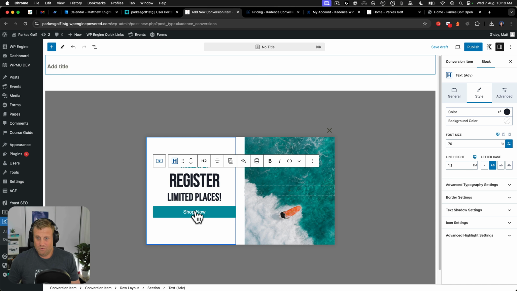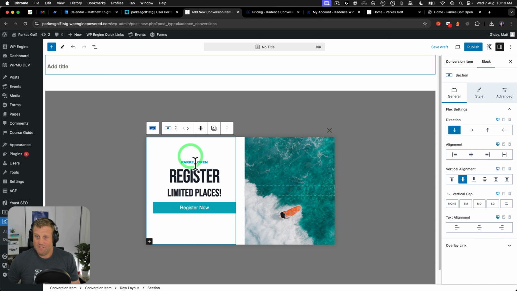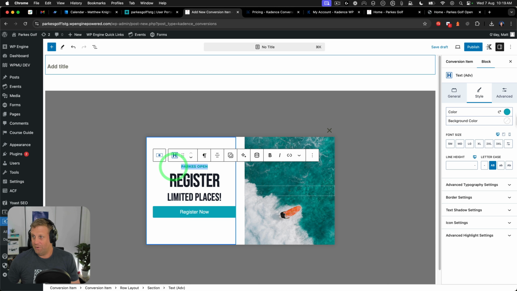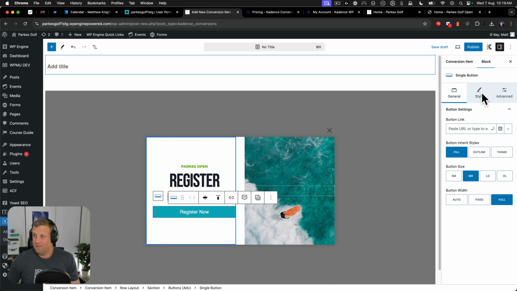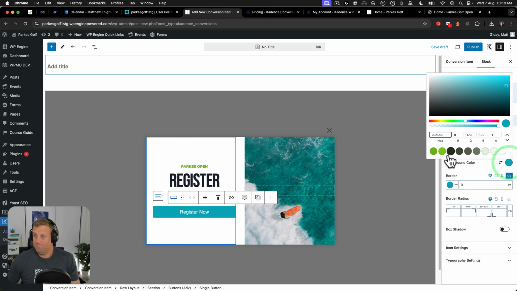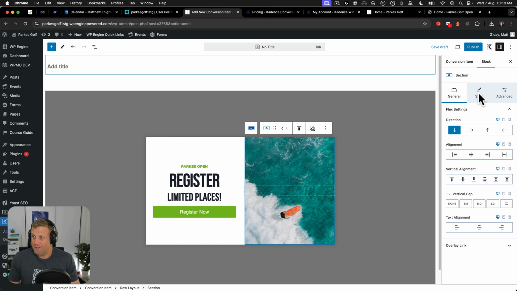So that looks cool. And then the shop now, we're just going to say register now, like that. All right, this doesn't look very golfy right now, so we're going to go ahead and change some of the colors. So that's going to be green. We're going to style the button. It's going to be green too. And then this image over here, let's have a look at that.